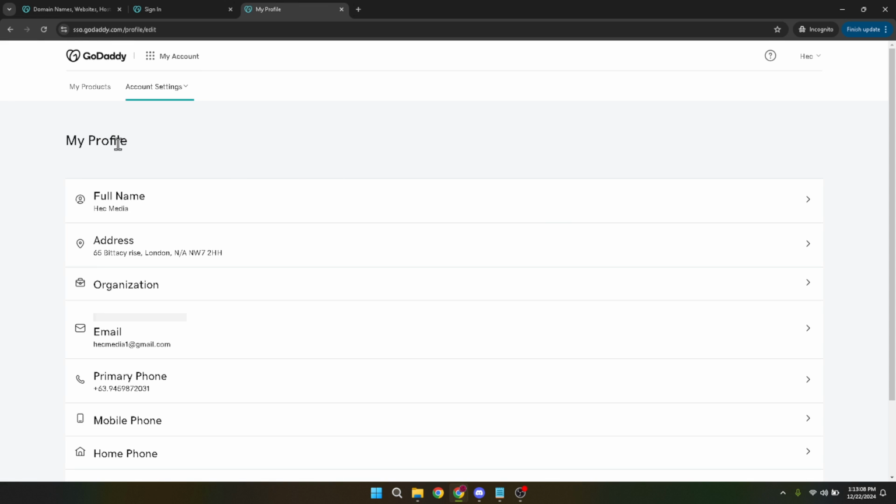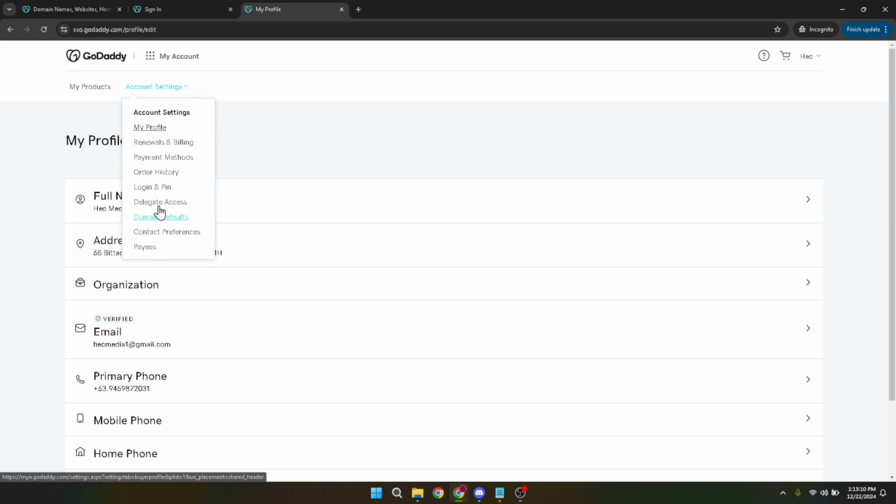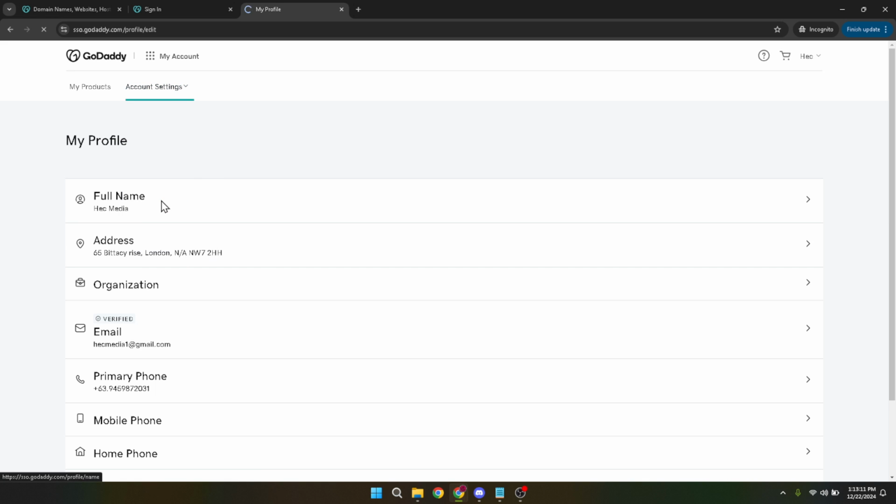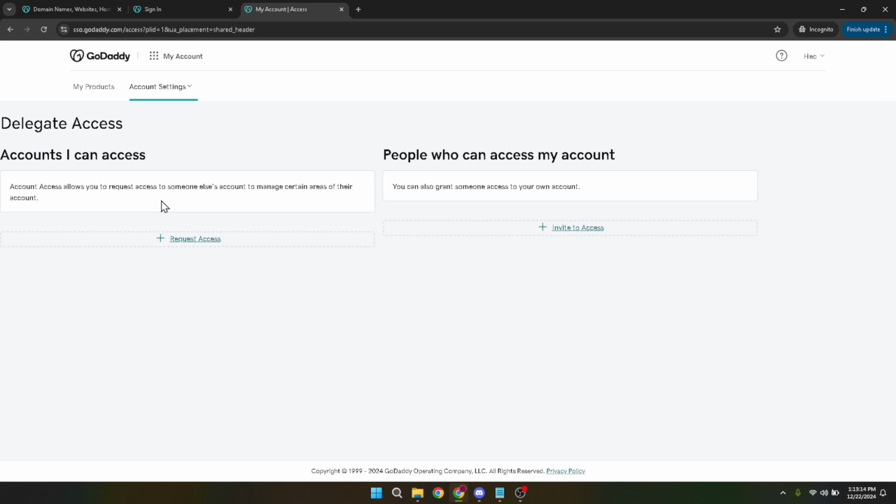The next step involves clicking on the invite to access button. This is precisely where the magic happens. By clicking here, you're initiating the process of inviting someone to access your Godaddy site. You'll then be prompted to fill in some details about the person you're inviting. This includes their name and email address. Make sure the email address is accurate, as this is where the invitation to collaborate on your Godaddy website will be sent.